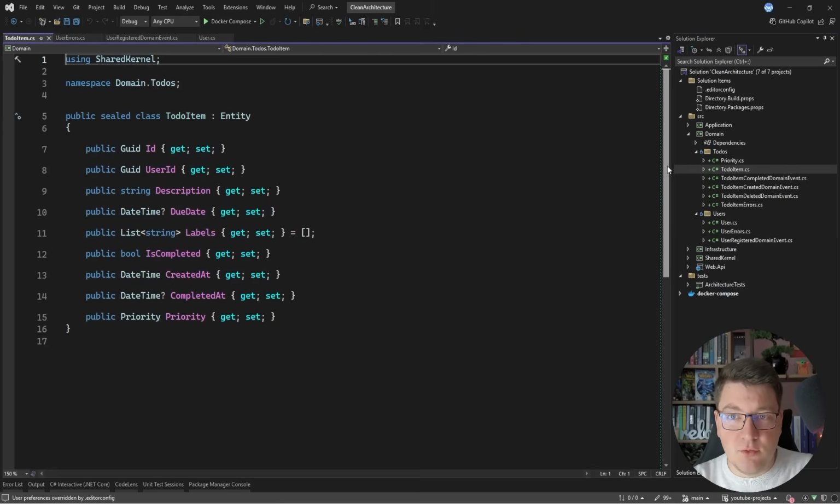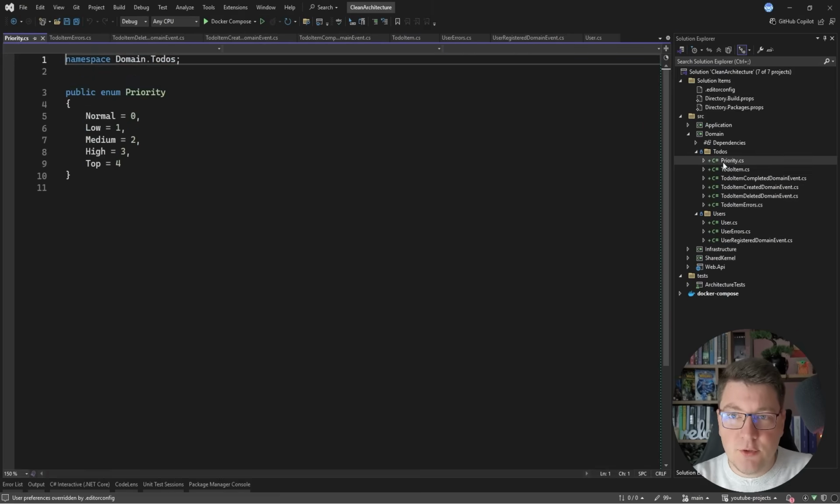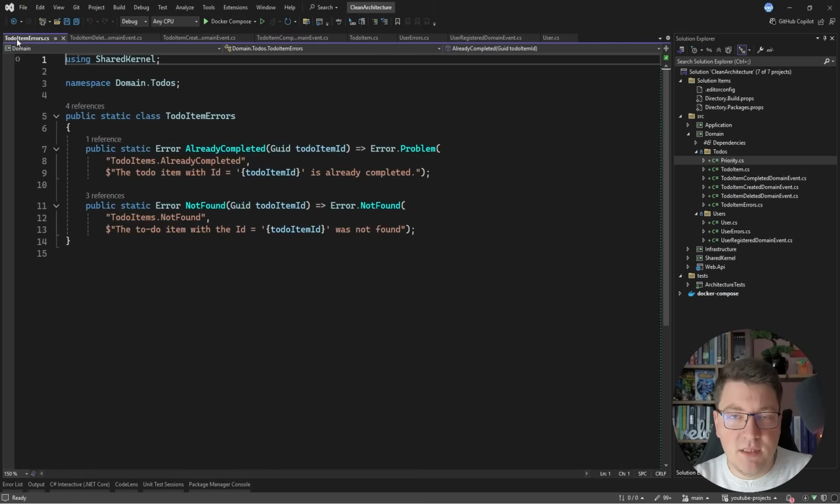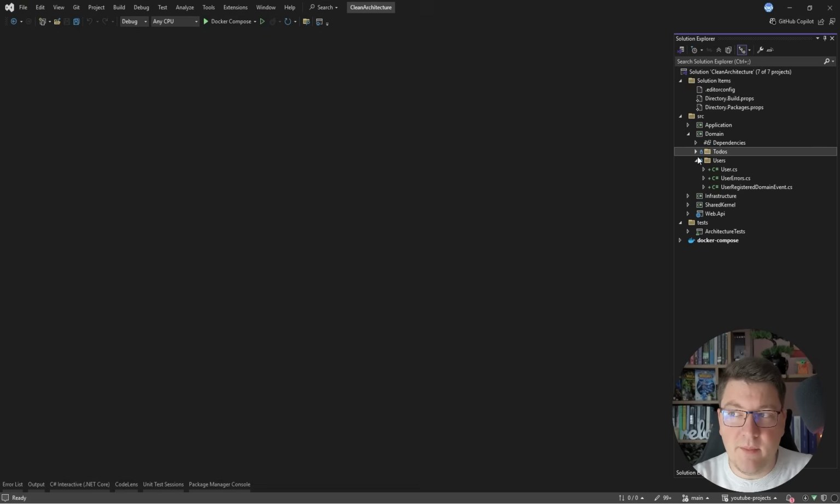The same applies for the to-do item. It just contains some data properties, a couple of domain events, when notable actions happen inside of the system, and then we're documenting the errors, and I also have an enum to represent the priority. So I'm going to close all of this down. There's nothing too interesting happening here. The more interesting part happens in the application layer, which is where we have our use cases.